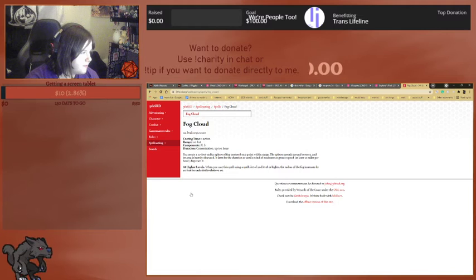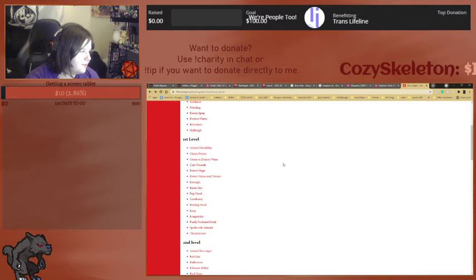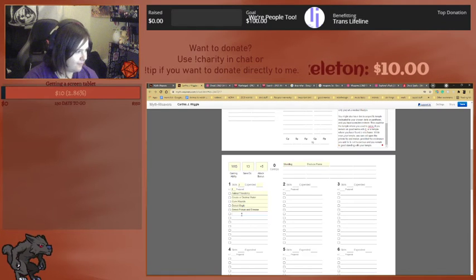Fog Cloud? You could use that. That's a very useful spell to have. But the thing is, would he use it? Would he actually have it? No, he probably would not. Goodberry. Yes, is a thing obviously he'd have. Look at that good boy. It matches his whole thing.